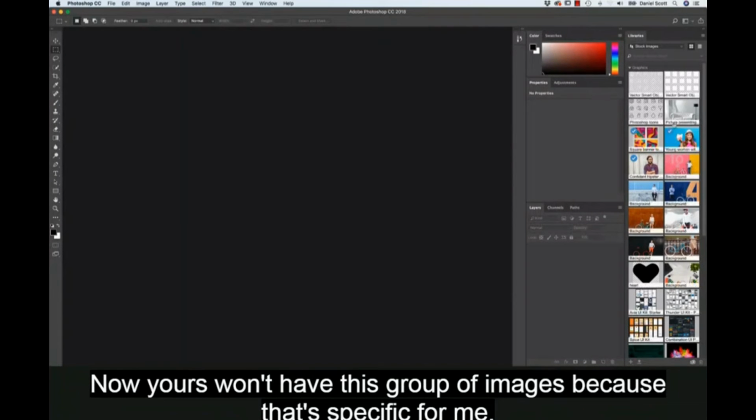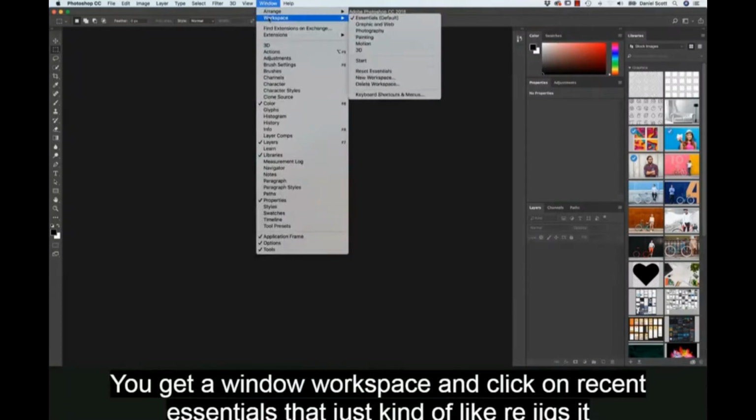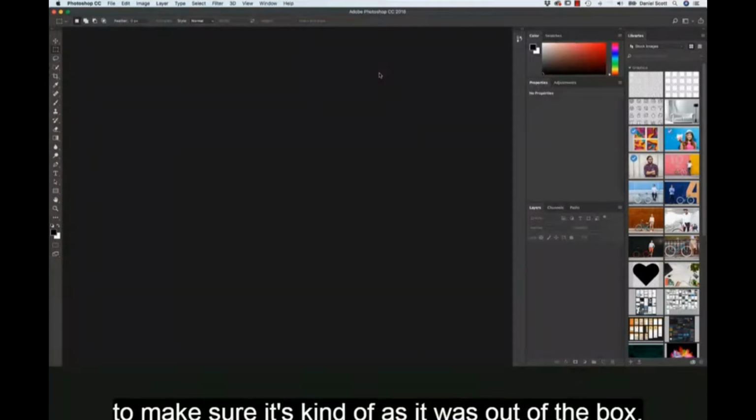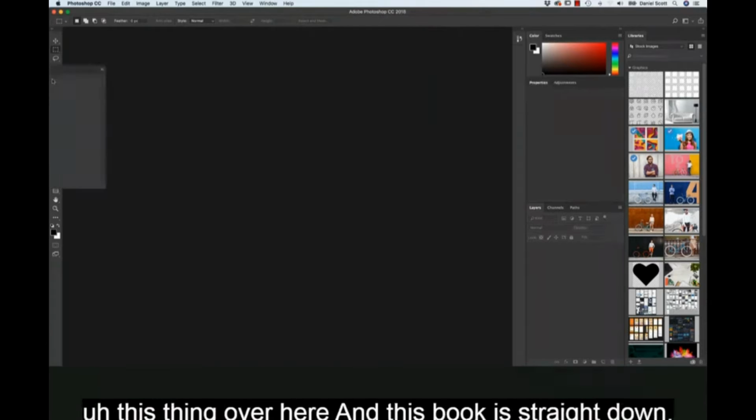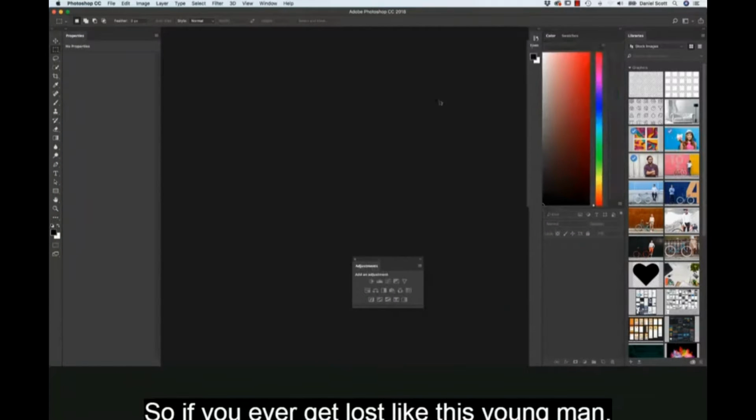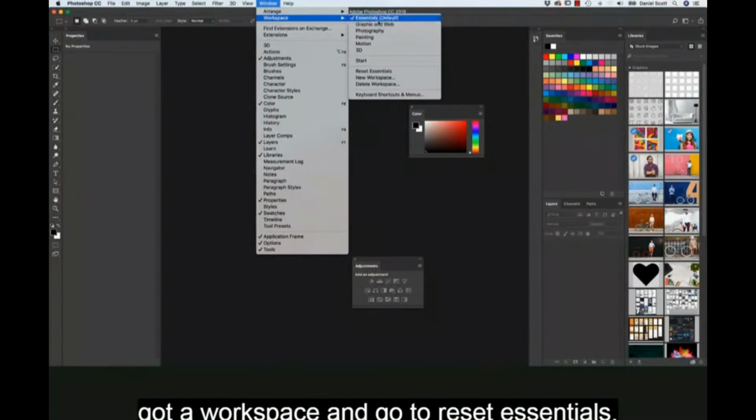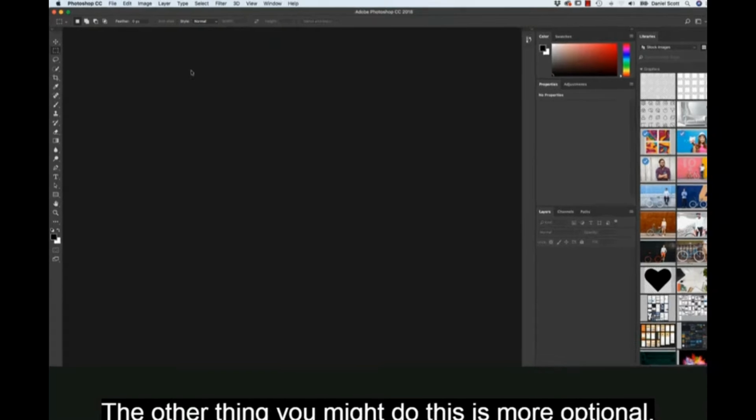Now yours won't have this group of images because that's specific for me, but it might still be looking different. You can go to Window, Workspace, and click on Reset Essentials. That just rejigs it to make sure it's as it was out of the box. That is quite handy if later on you're dragging this and it somehow gets connected to this thing over here and this bit gets dragged out. So if you ever get lost like this, and everything's everywhere, just go back up to Window, go to Workspace, and go to Reset Essentials, and it all goes back to its happy home.